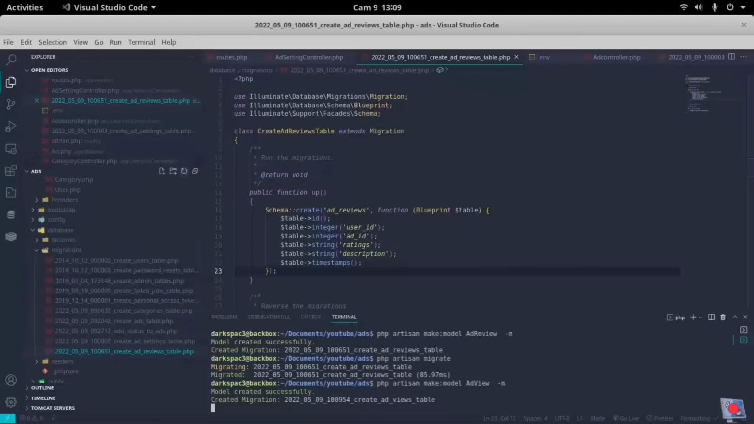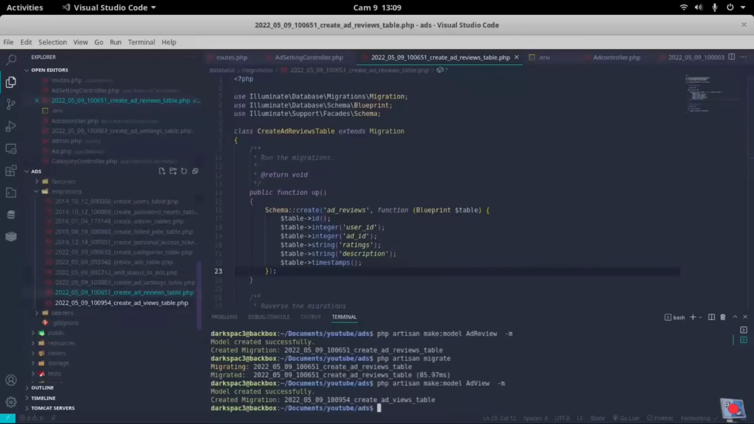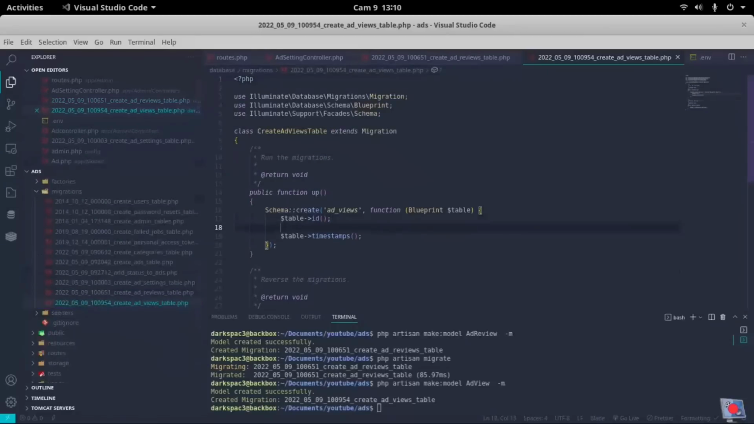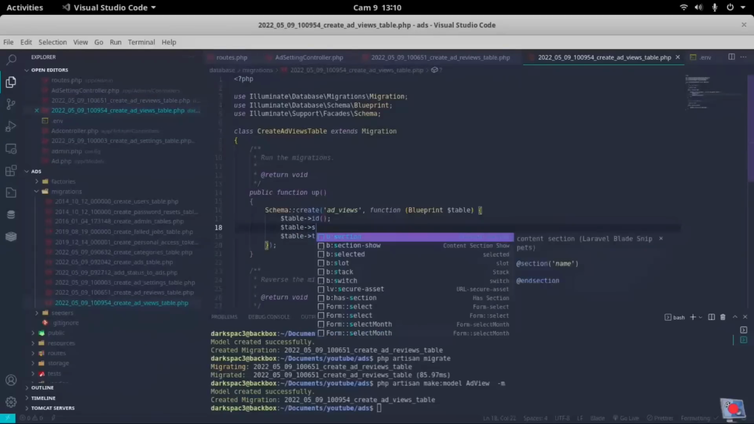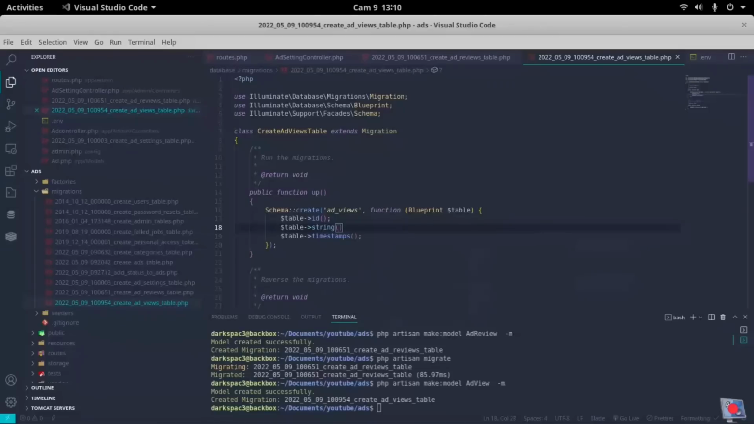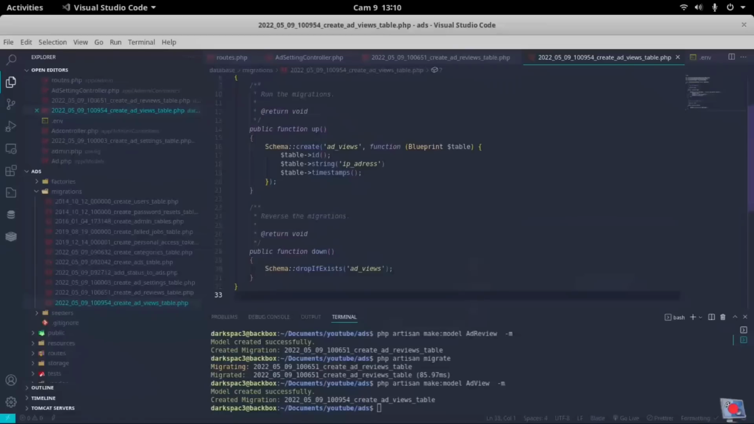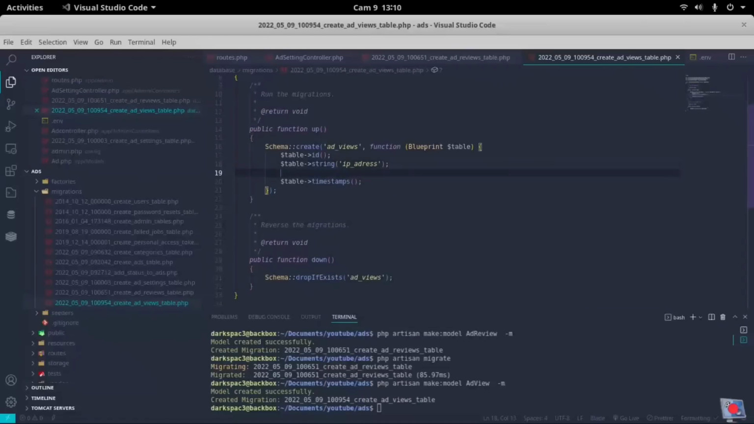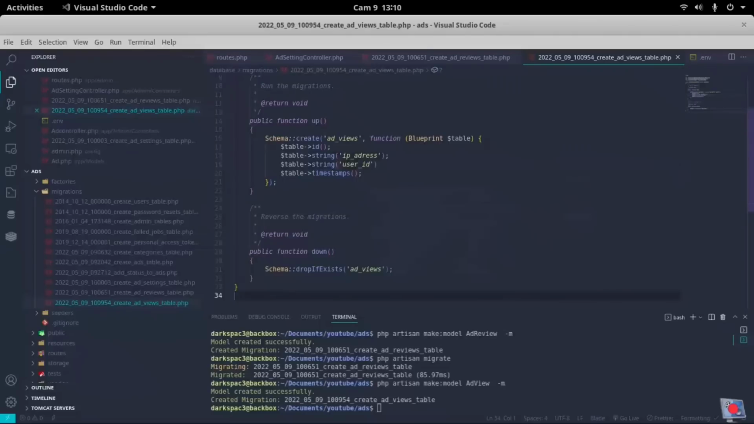And how do we use this? For add views, maybe I'll read the IP address. Let me just use a string. I'll read the IP address. What else do I need for this person? And if he's logged in, I'll also need to read his user ID, which is nullable.